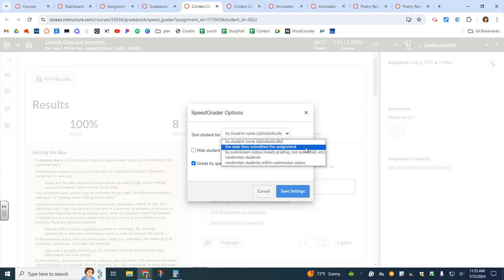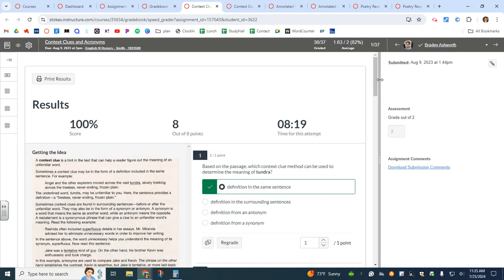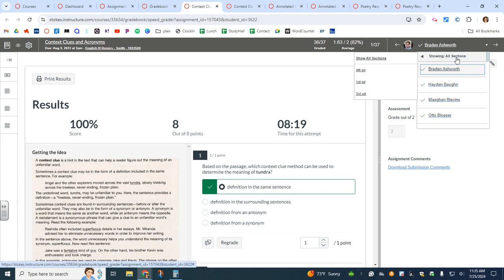I can sort by the day they completed the assignment, by submission status, or I can randomize my students. It's completely up to you, very customizable. Another thing I can do, speaking of sorting, is I have 3 sections of this class. I'm teaching the same class to first, third, and fourth period. Sometimes Canvas puts them out of order.